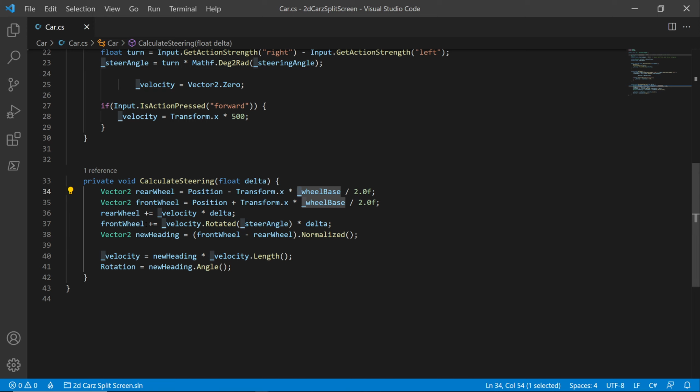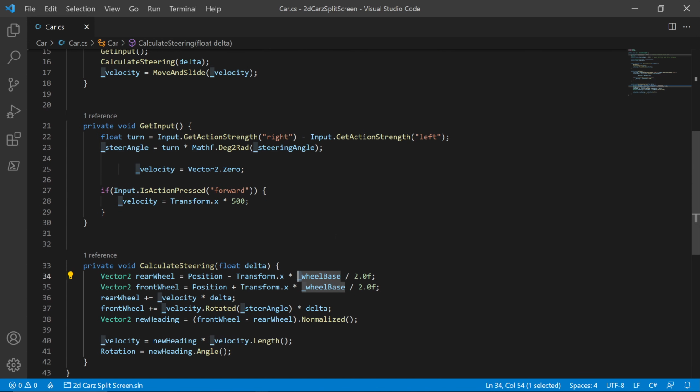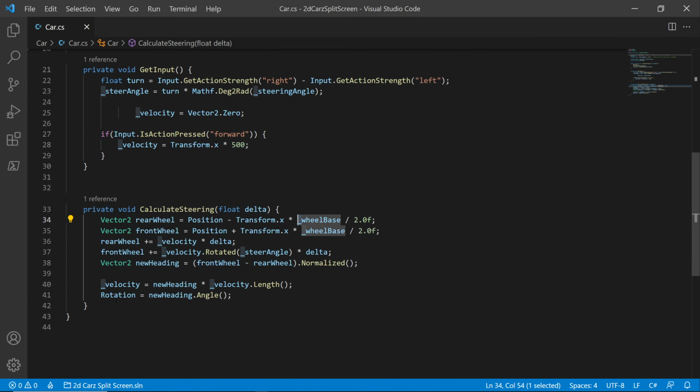We make some adjustments, and we're going to take the front wheel, make sure that it's rotated to the angle that we wanted. Calculate our new heading, normalize, so it only has a length of 1. Readjust our velocity, and then rotation, take note, capital R, so that means it's, again, coming from Unity, transform dot rotation. So it's the rotation of this object.